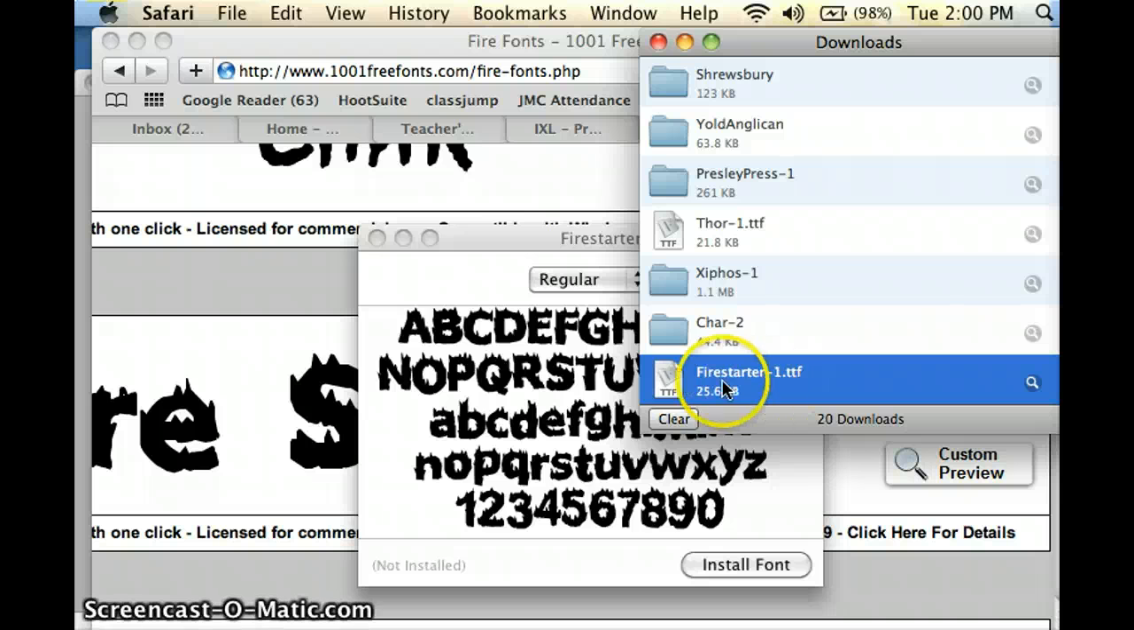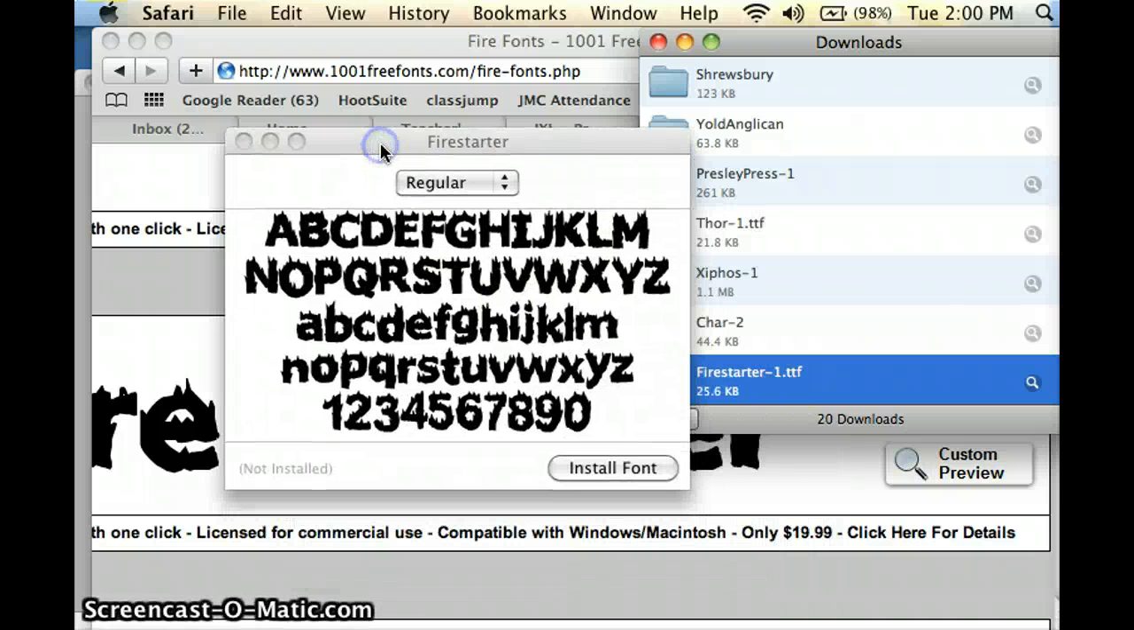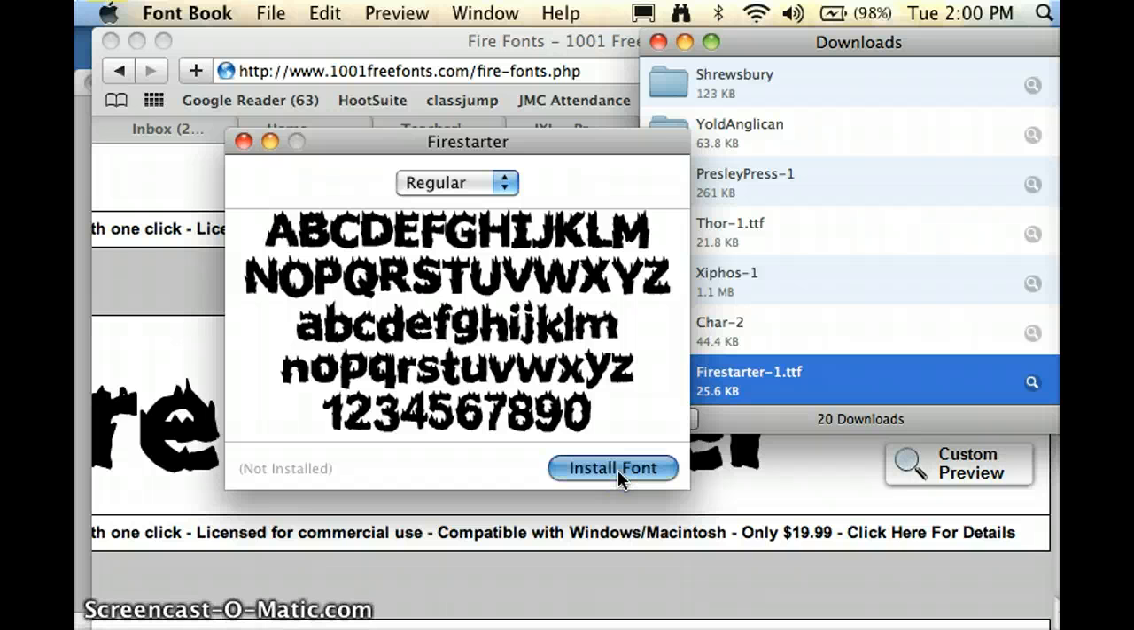Then once you select it, a box or a folder might come up with different options. Once you choose the TTF file, then you click install font. You need to remember what it's called, because it's going to be alphabetical on your list. So mine's Firestarter, it starts with F.